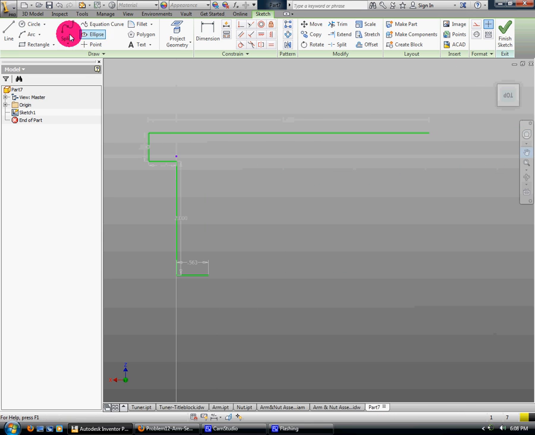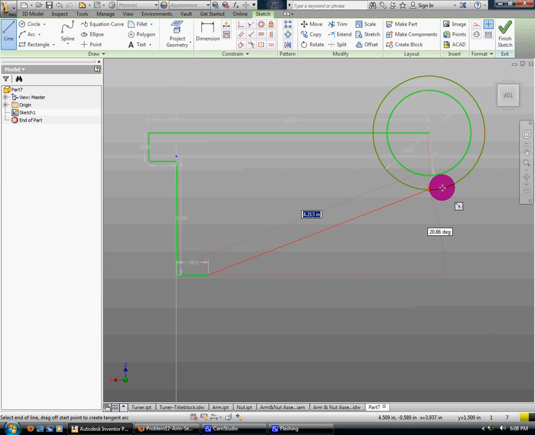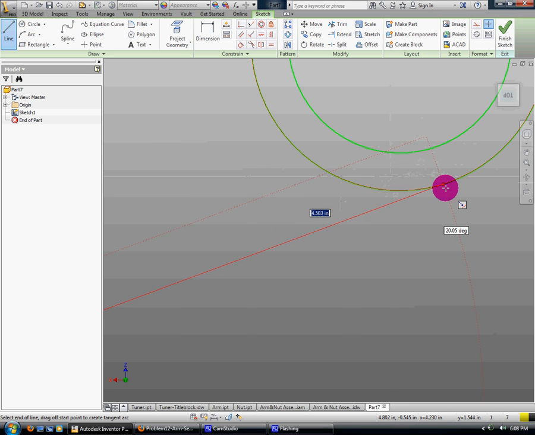Okay, there we go. Let's draw my circles, because I know my circle is going to end right here. First one is a 1.5. Next one is 2. Okay, good. I'm going to draw a line from here, and I'm going to let my object snaps be my friend. So I'm looking for my object snap, and I'm trying to zoom in here. There it is. That little circle with the line. I want that one.